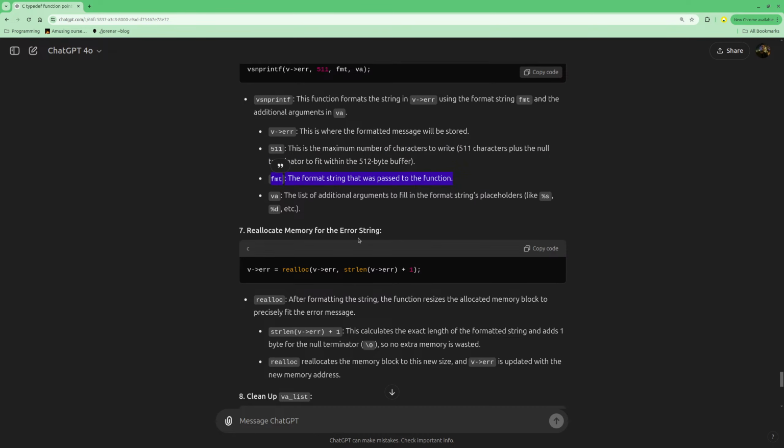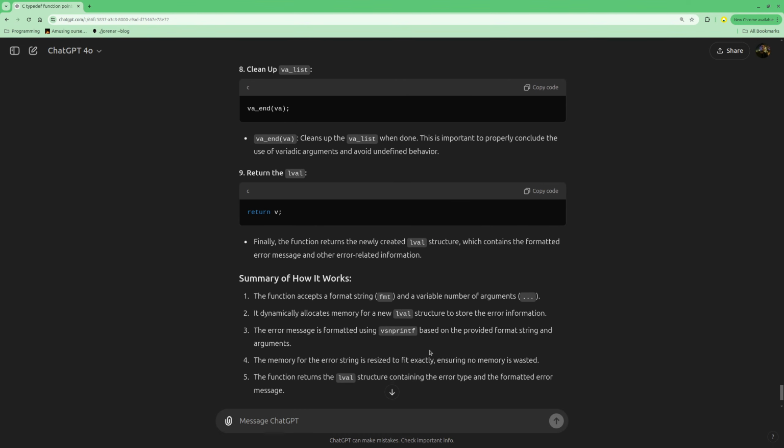Okay, next thing is we need to reallocate memory for the error string. Realloc. After formatting the string, the function resizes the allocated memory block to precisely fit the error message. Okay. So in case it's smaller, so what's happening here? This is the error message, and we are reallocating it so it gets the length of the error message plus 1. Basically, we get the exact length of the formatted string, and we add 1 byte for the null terminator. Okay.